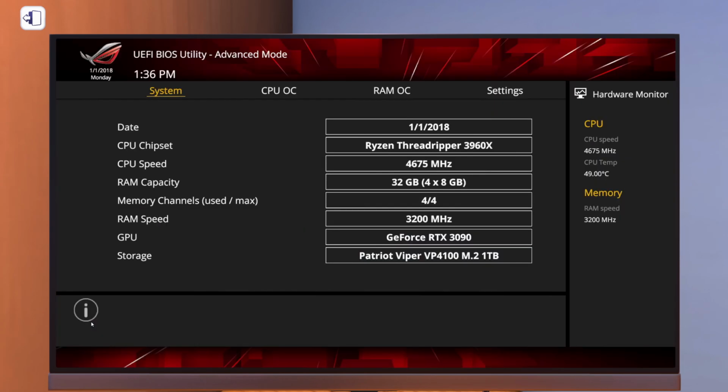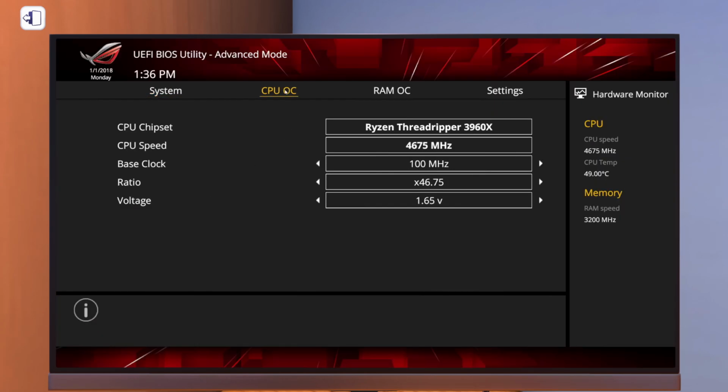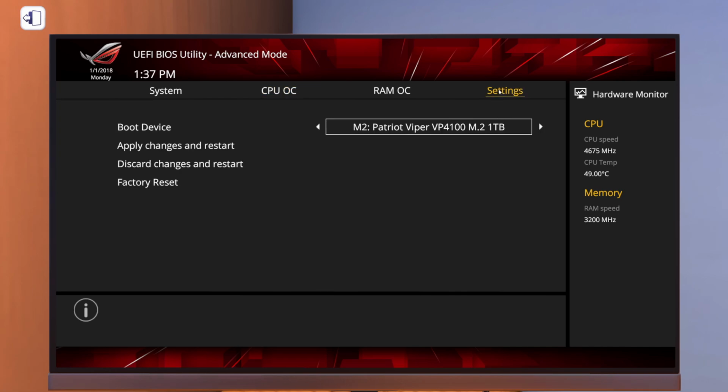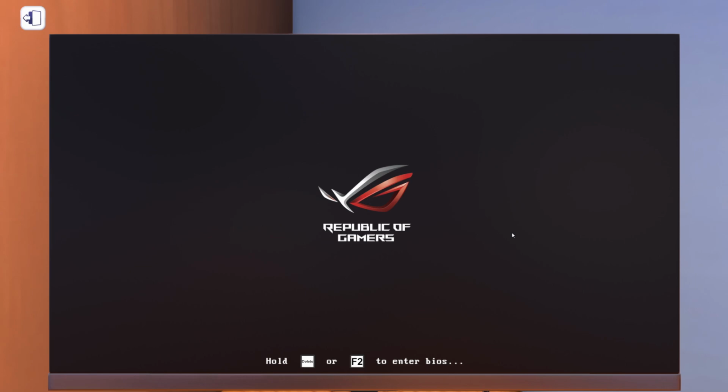So let's hold down the delete key. We'll go back over here to CPU OC. So our base clock is at 100 megahertz. So what if we go up to 101? So now we're up to 4,721 megahertz. Let's go ahead and apply that. We'll let the operating system boot back up again.